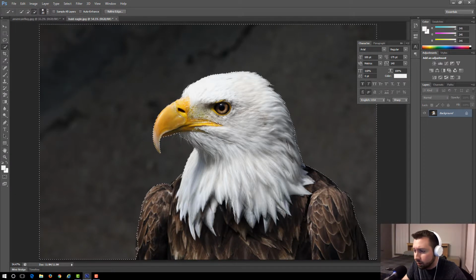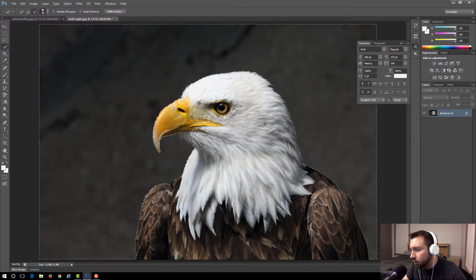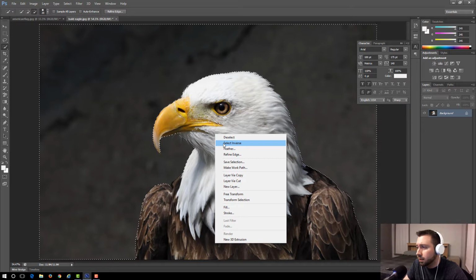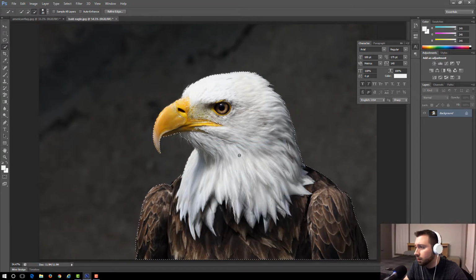Fix some of these areas here. All right, I think that looks pretty good there. So the next step is, before we cut the eagle into its own layer, we're going to need to right click on it and do a select inverse. What this is going to do is select just the eagle portion and none of the background. Okay, so now it's just selecting the eagle.